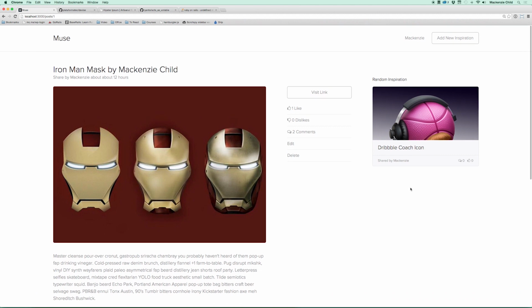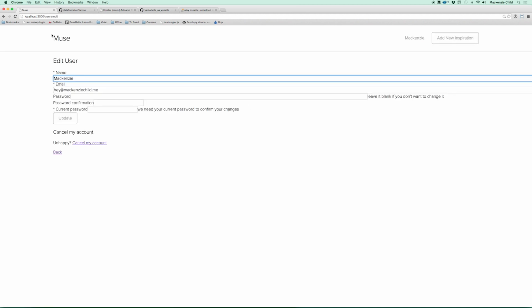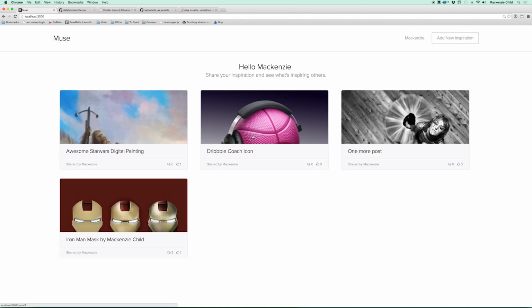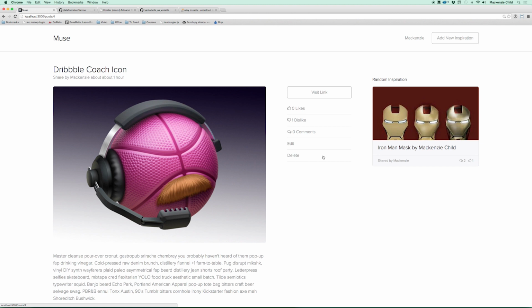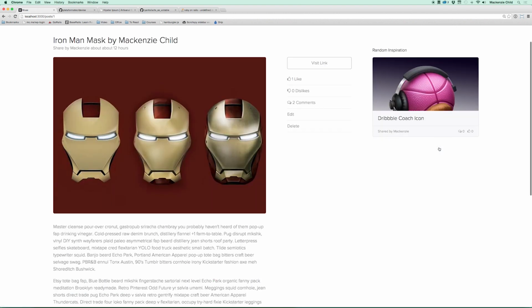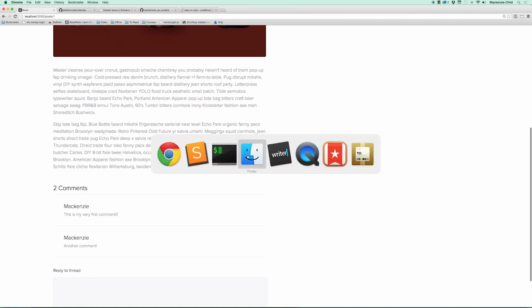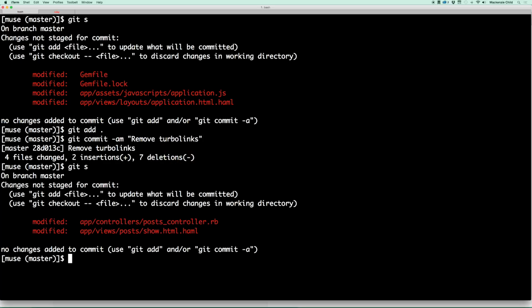Obviously, there are a few more things we need to do. For example, we still need to style our forms, and if you want, you can add categories to this as well. That would be good so users can search for it. But for now, I think we are done. So let's do one last commit. Do git commit with the message, add random post to post show.